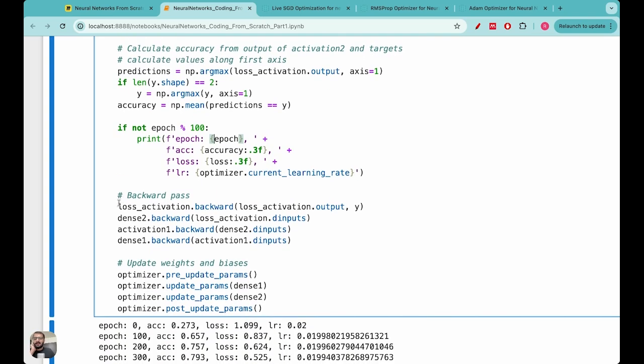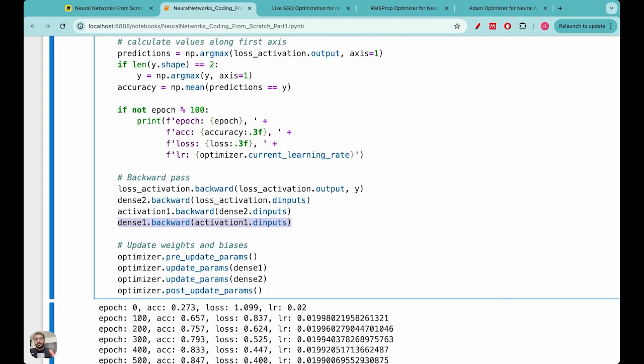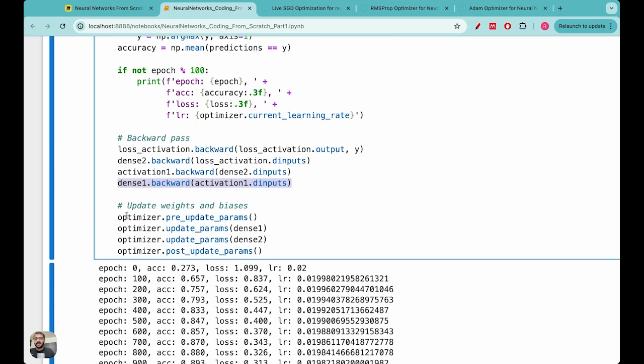And then we will be running the backward pass. So first we will find the partial derivative of the loss with respect to the softmax input. Then we'll find the partial derivative of the loss with respect to the weights and biases of the second layer. Then we will find the partial derivative of the loss with respect to ReLU input. And finally, we'll find the partial derivative of the loss with respect to the weights and biases of the first layer.